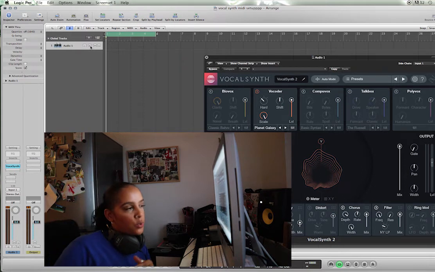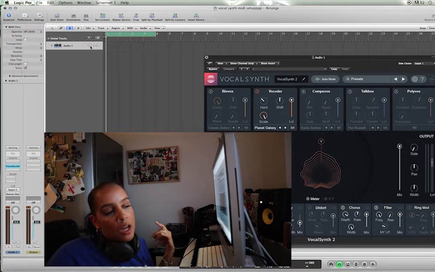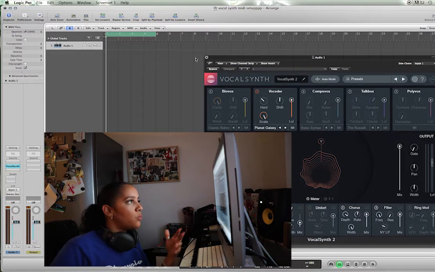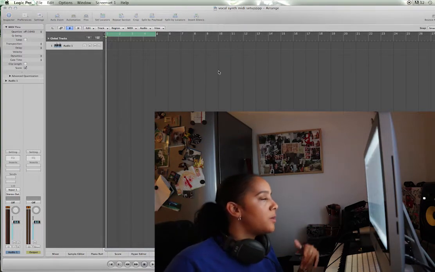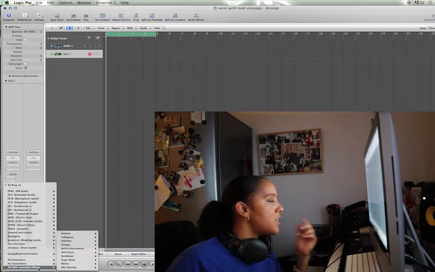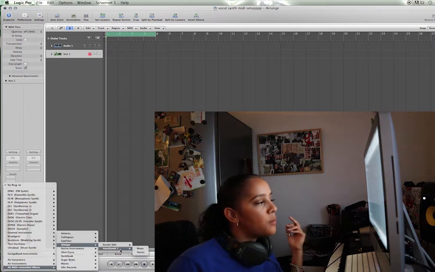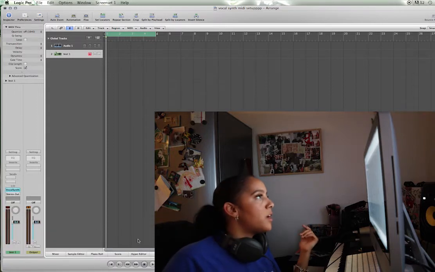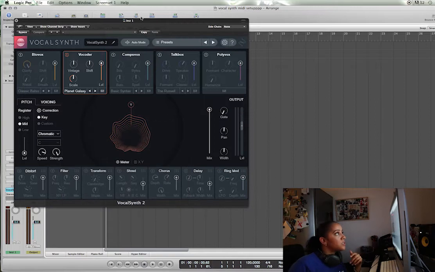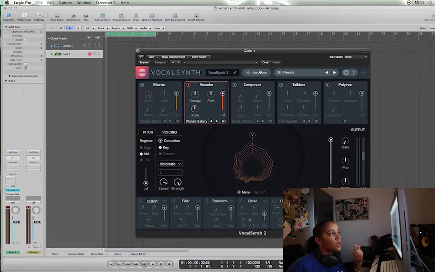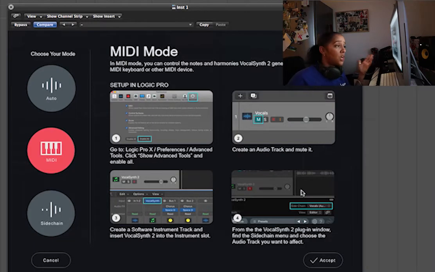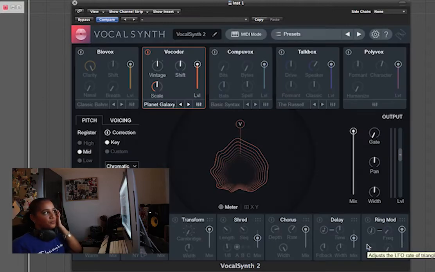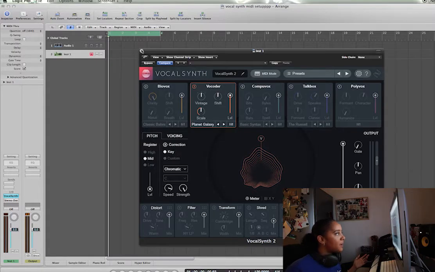However, what I want to do is show you how I can use this as a MIDI controller. So I'm going to take that off because we don't need that. We are going to create a new software instrument. You then scroll down, go to AU MIDI Control Effects, and go to iZotope VocalSynth 2, mono or stereo, whatever you prefer. I'm going to go for stereo. You go up where it says Auto mode and click on MIDI mode. If you're not sure, there are little instructions here which tell you what to do. You click accept, that's cool. So we've set that up as your instrument.